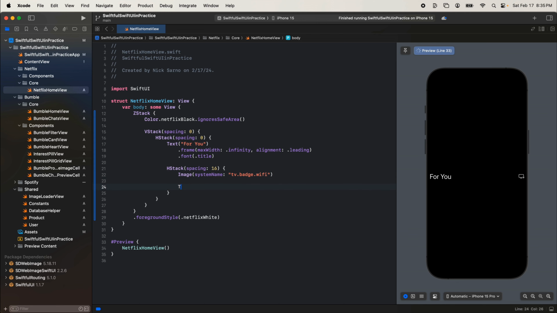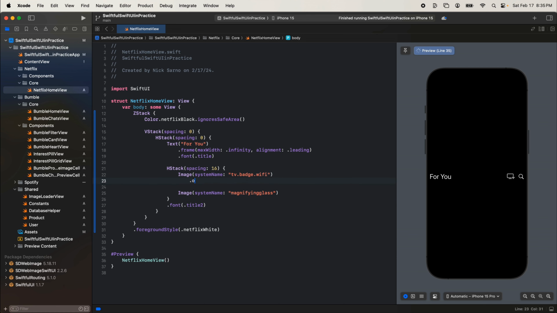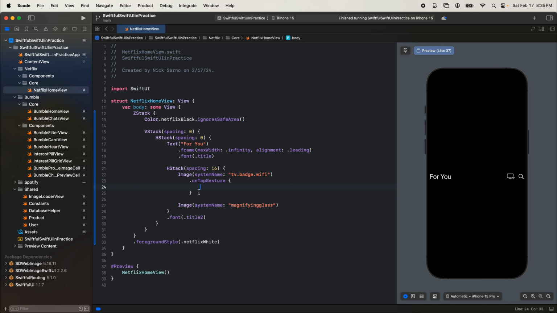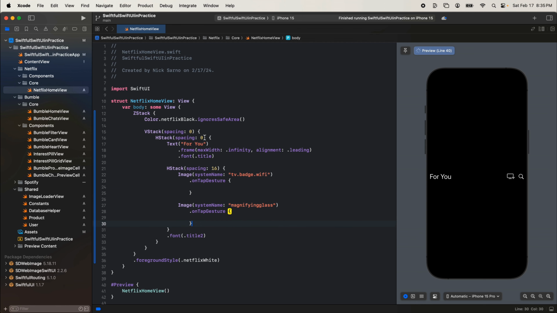We're going to have another one here with an image. This will be a system name of magnifyingglass. Let's give both of these a font of title2, so they're a good size. And on these, we're going to add an onTapGesture, which we have not done yet. So I will just leave them as a tap gesture for now.